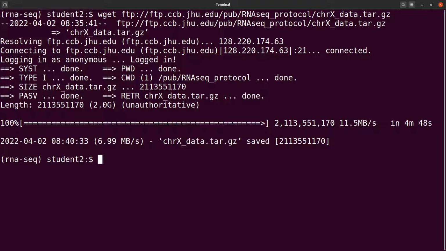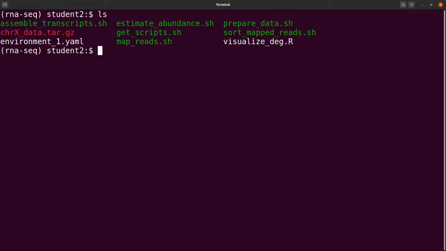Okay, so download has been done. So let's clear the screen and just do an ls and you see the data here. This is a compressed file. And so what we will do is to decompress it. That's what we are going to do. And that means we are going to extract the contents.